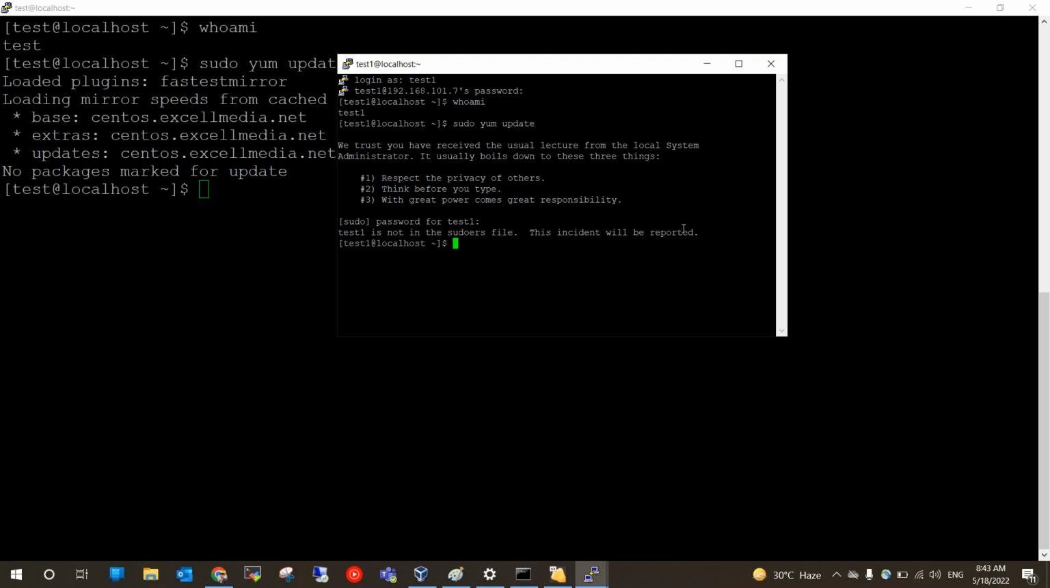Test is not in the sudoers file. This incident will be reported. It means the sudoers file is a file where all the users who have elevated privileges are mentioned. Only those users can run the sudo command. So if a normal user has sudo permission, then only that normal user can run any admin command by using sudo. That's the meaning of sudo here. And that particular user should be listed in the sudoers file.